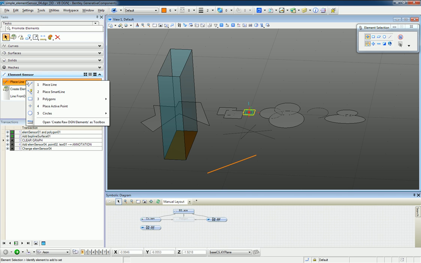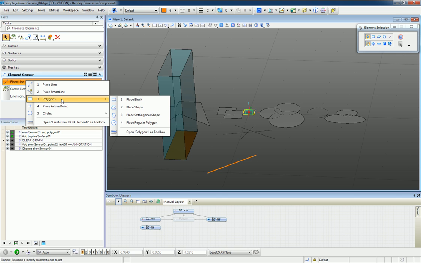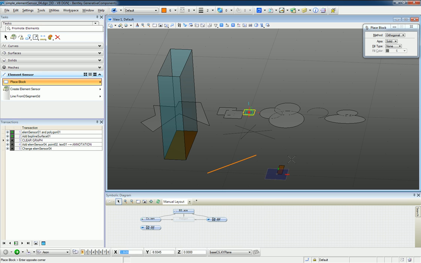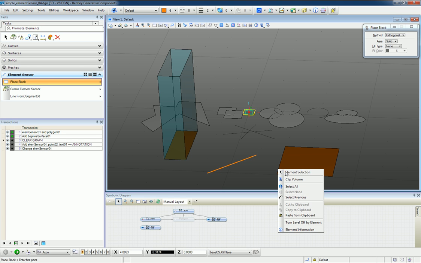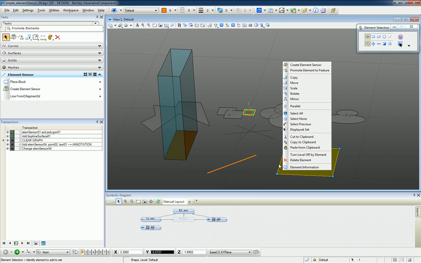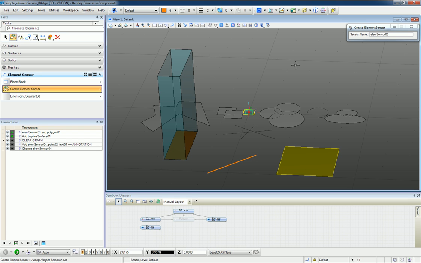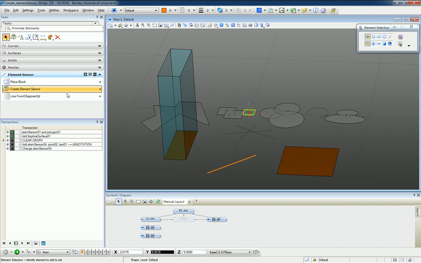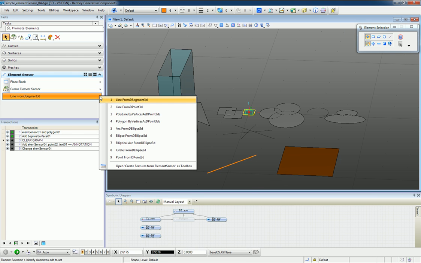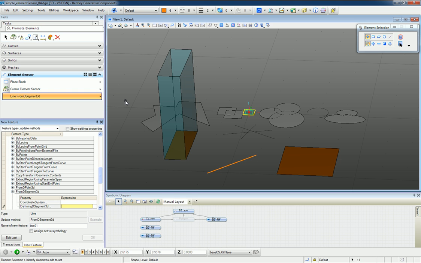Let me do it again. I'll place a block, and choose the Create Element Sensor tool from the context menu. You could also pick it from the task. There it is. Now I can use those objects in GC. Create a line from dsegment 3D.